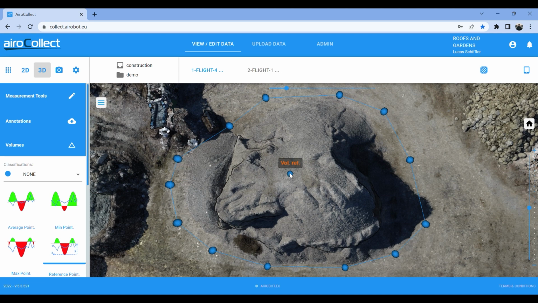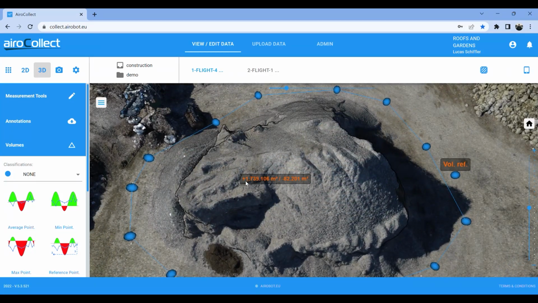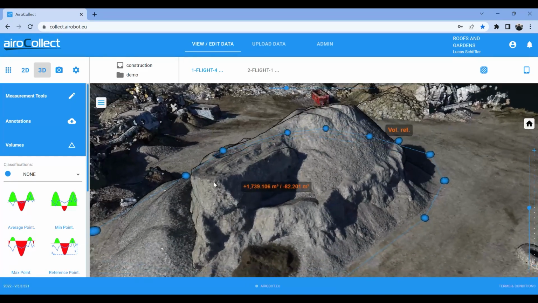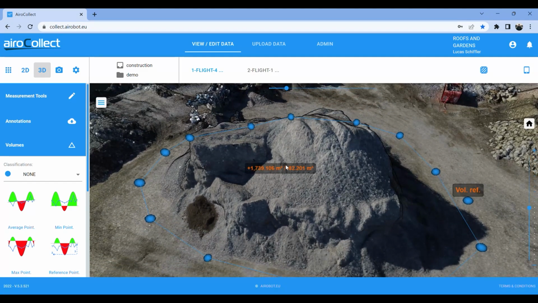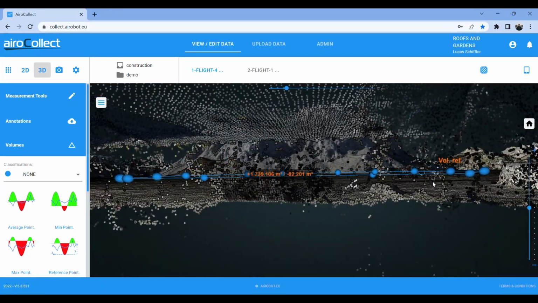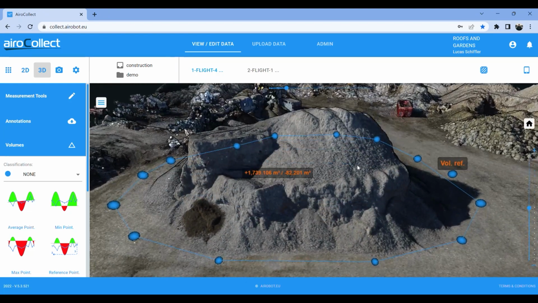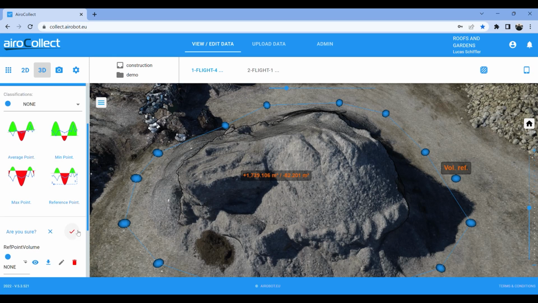The tool will then let you choose your height reference. That is the reference with respect to which it will calculate the volume. I'll place it here on the right, and then the tool will automatically calculate the volume that's above and below the area with respect to the height reference that you indicated. So you can see with respect to that reference, there's 1739 cubic meters above and 82 cubic meters below that level. There, let's remove this one.